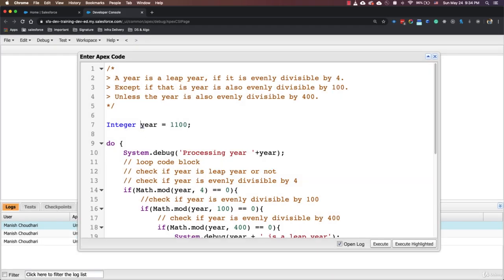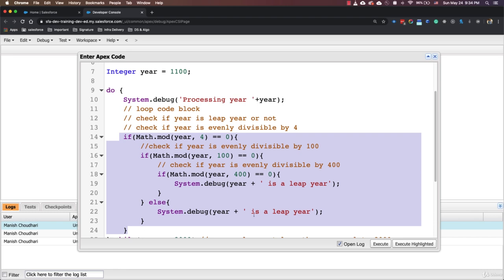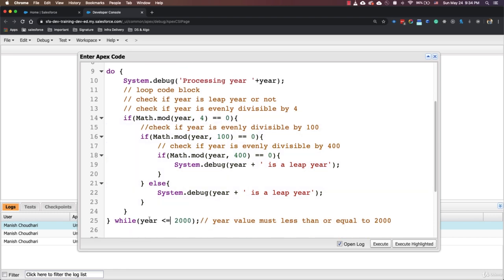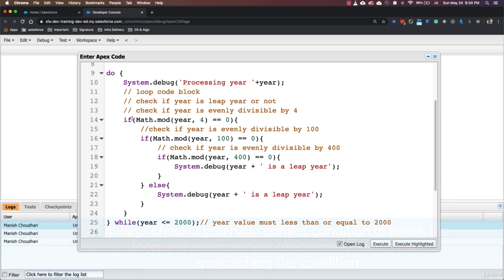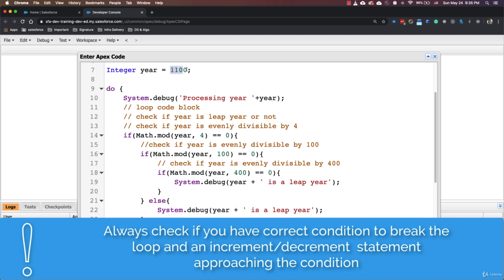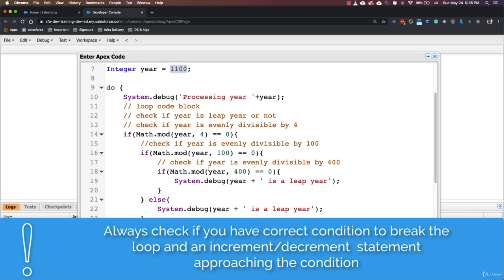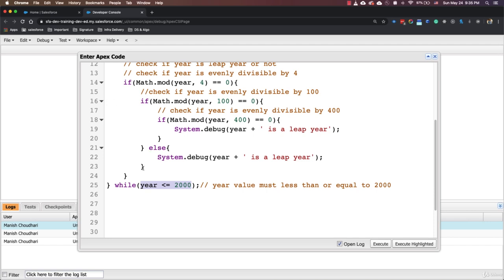So we have our year variable which starts from 1100, and then we are processing over this year variable inside a do while loop, and this is our existing code, so it should work fine. And there's no problem with our condition as well. But yes, are we incrementing our year value anywhere? No, we are not. And that's the reason our code keeps on executing without any halt, because this year value is never increasing. It's always 1100. So that means this year value will never go beyond 2000. It will always stay 1100, and this loop will keep on executing forever.